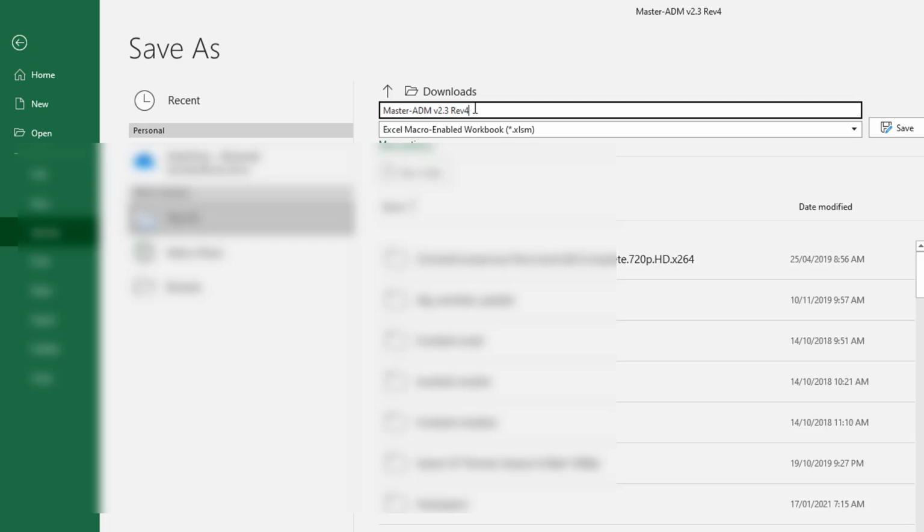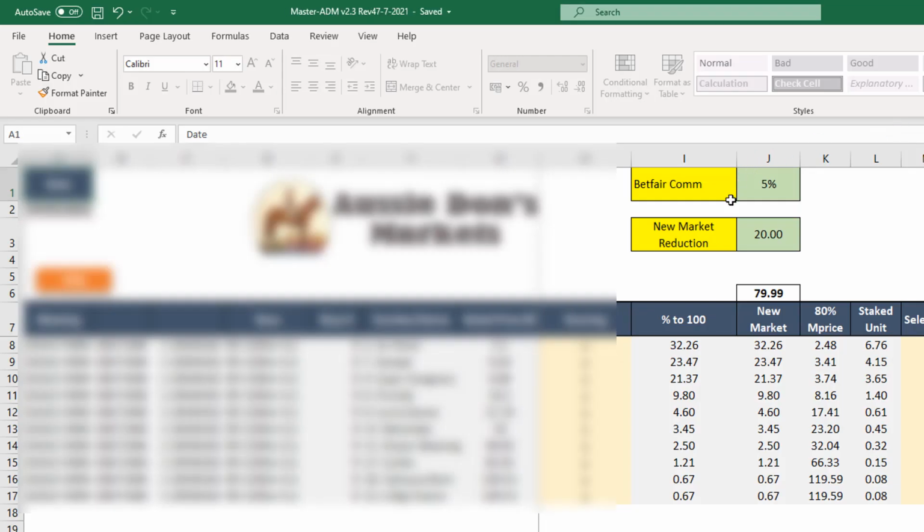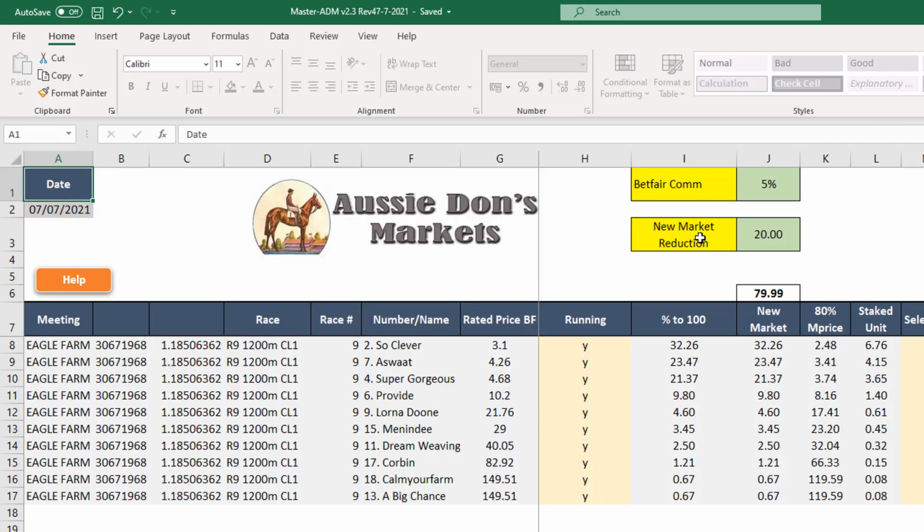Which is where are we? 7th of the 7th, 2021. So I can save it like that, and that means now that I can go back and have a look at this spreadsheet and see the workings that I did weeks, months later, and we'll still have the ratings in there. So it's a valuable tool that you can go and research later on.